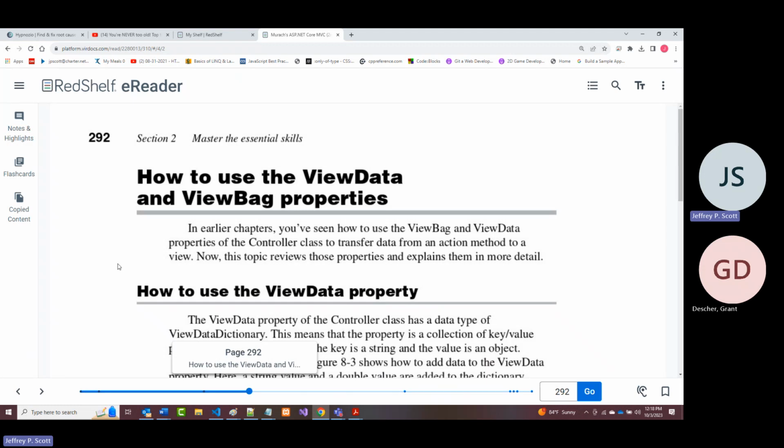But with both of these, you probably have noticed this already, and maybe I've even said it already, I don't know. With both view data and view bag, you don't get IntelliSense. The reason that's important is if you have actual syntax errors in your code with the way you're using view data and view bag, most of the time, the system won't catch it until you run the program. And again, that's the biggest downfall of using either view data or view bag.